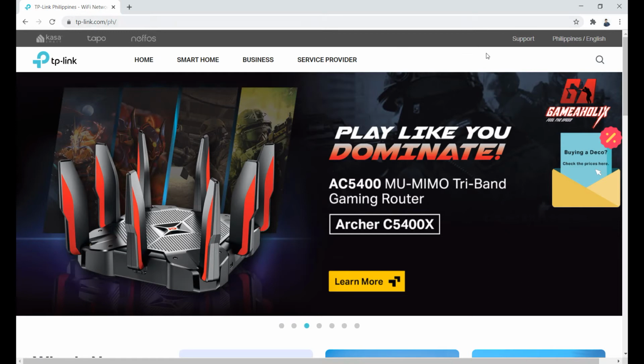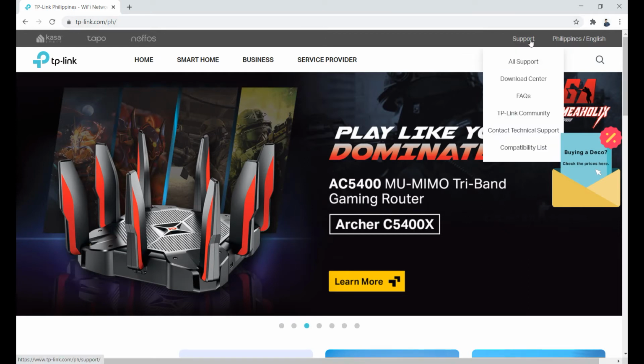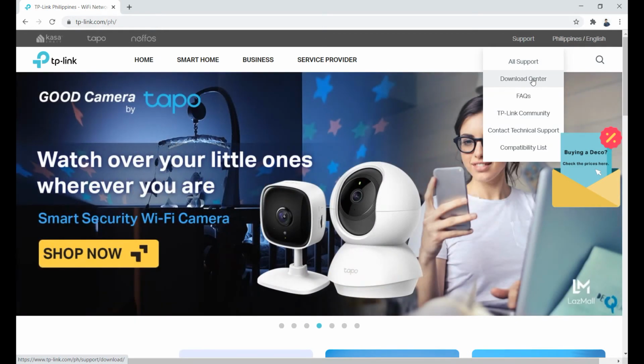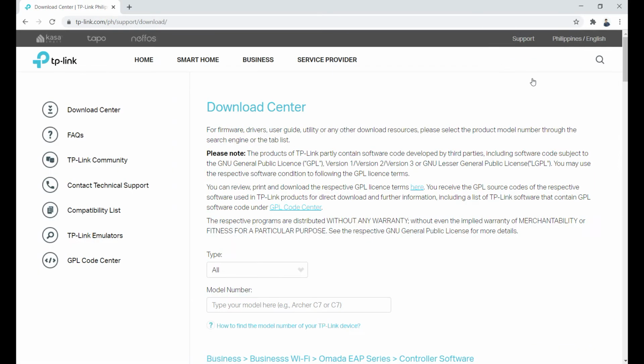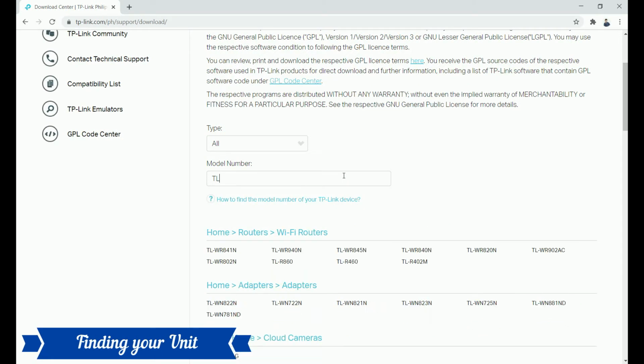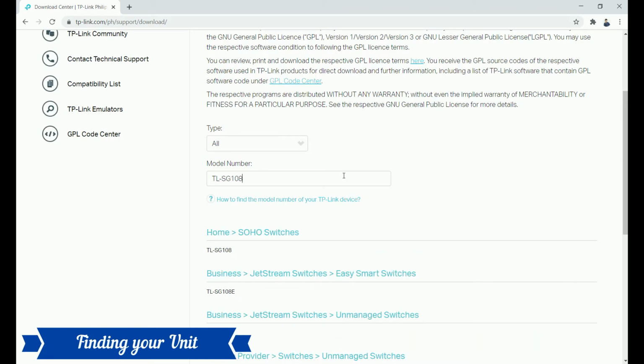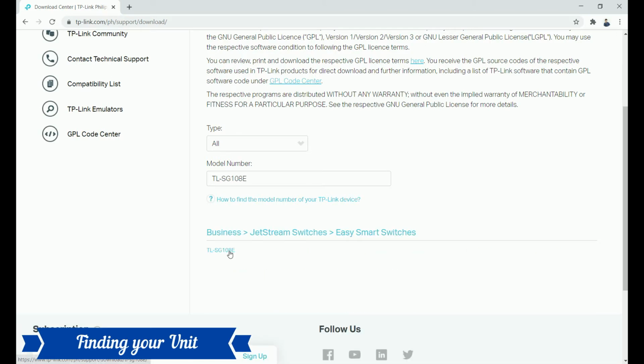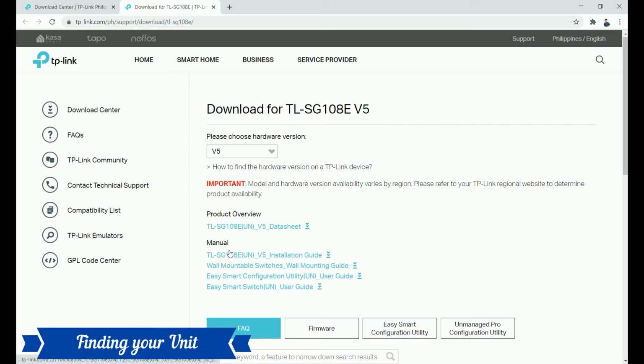So right now we are in tp-link.com/ph because I'm from the Philippines. Go over to support here and a drop down will show up. Click on download center. And then here is where you will be searching for the certain unit that you have. For this unit, we have the TL-SG108E. There we go. Click on that one.